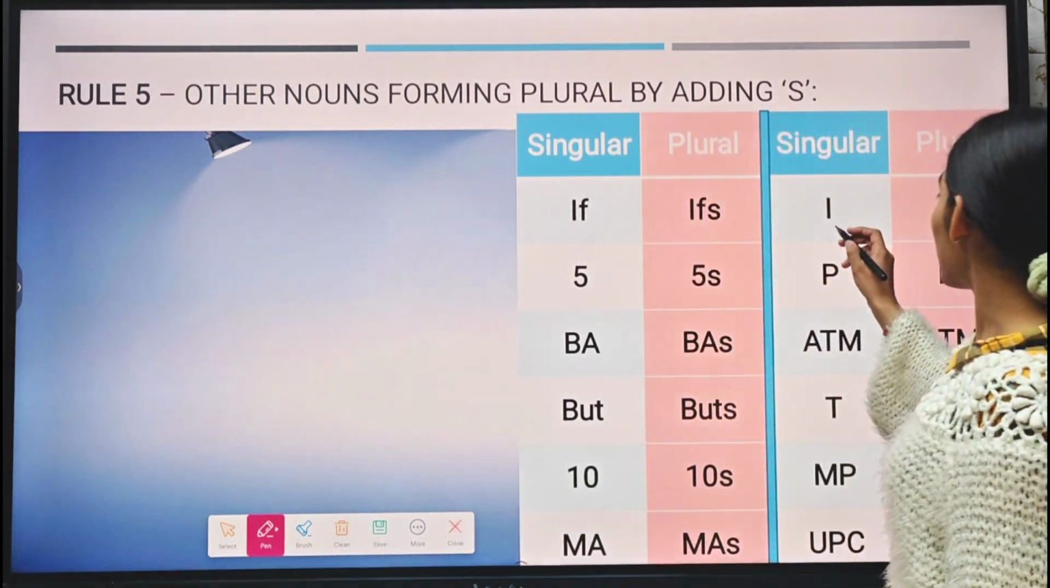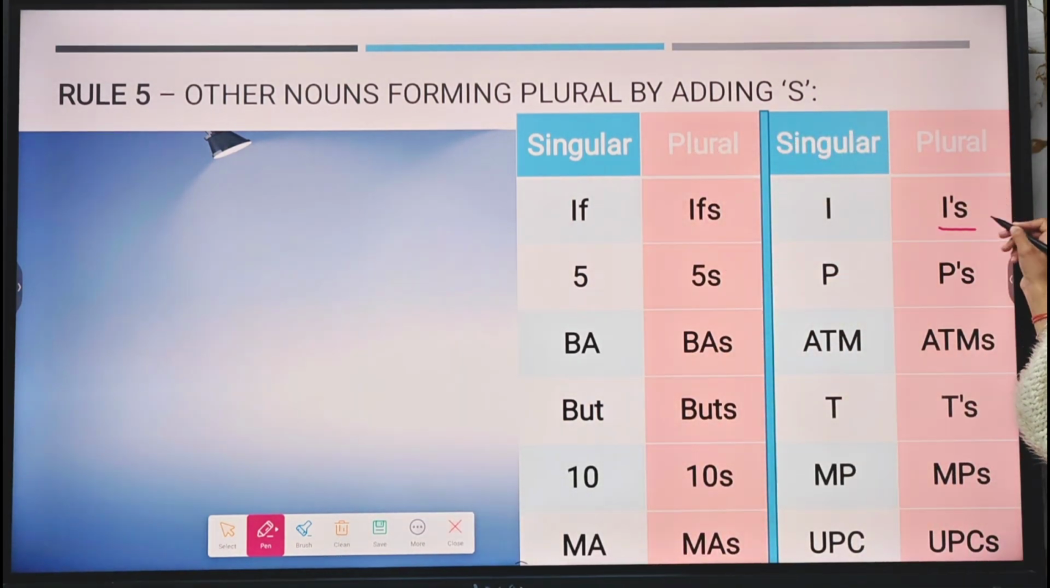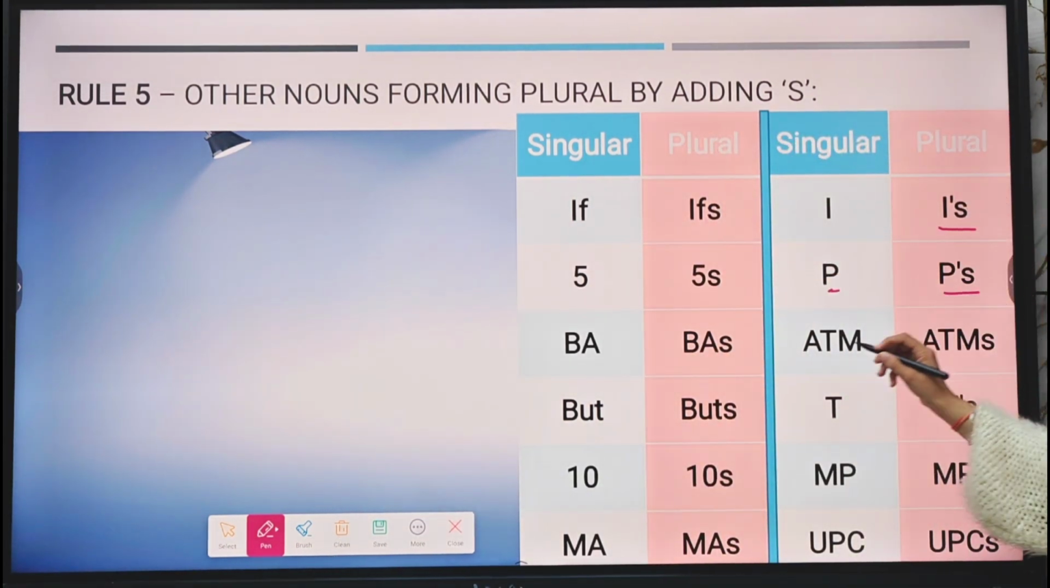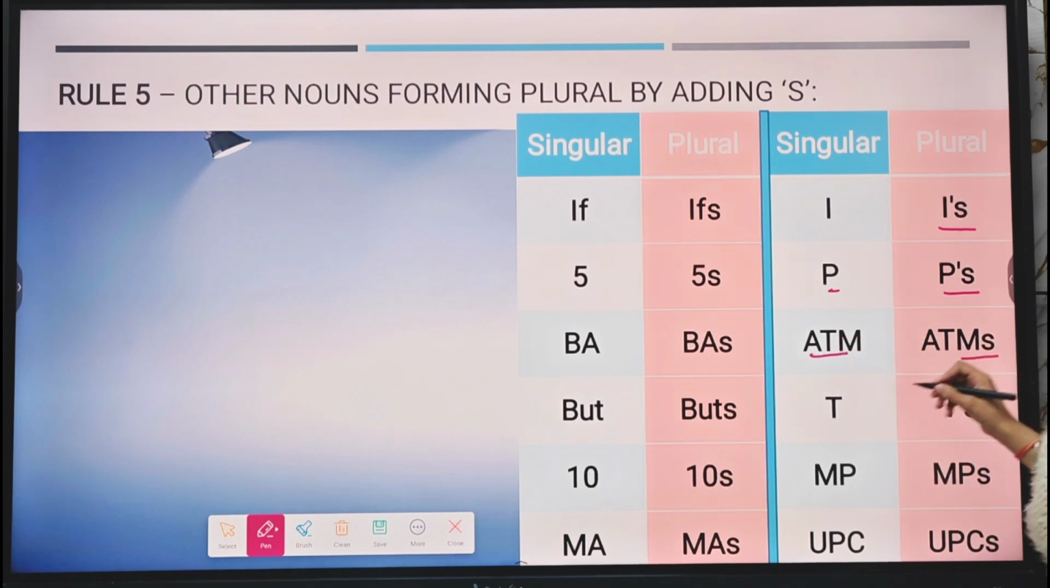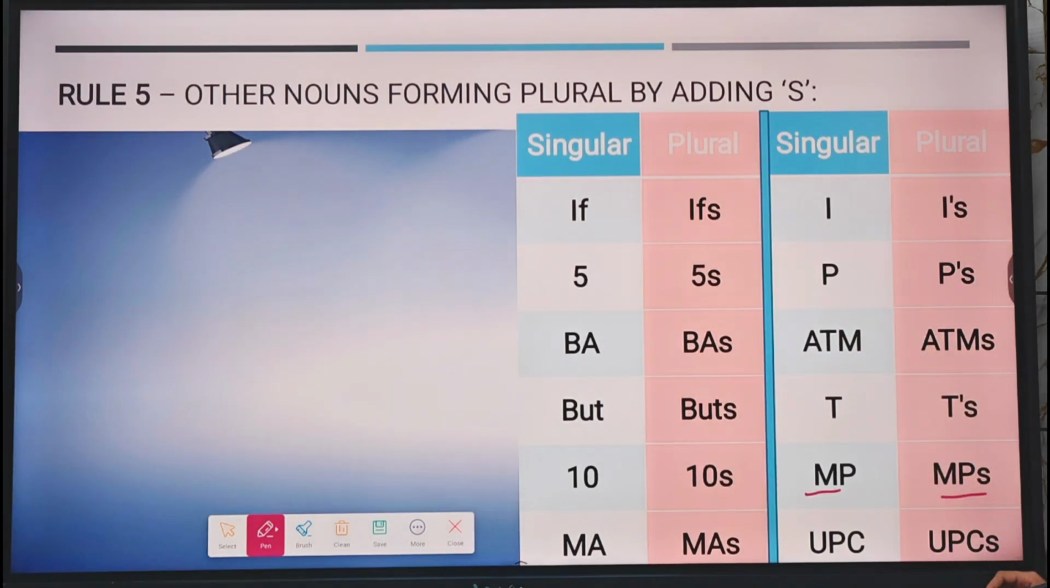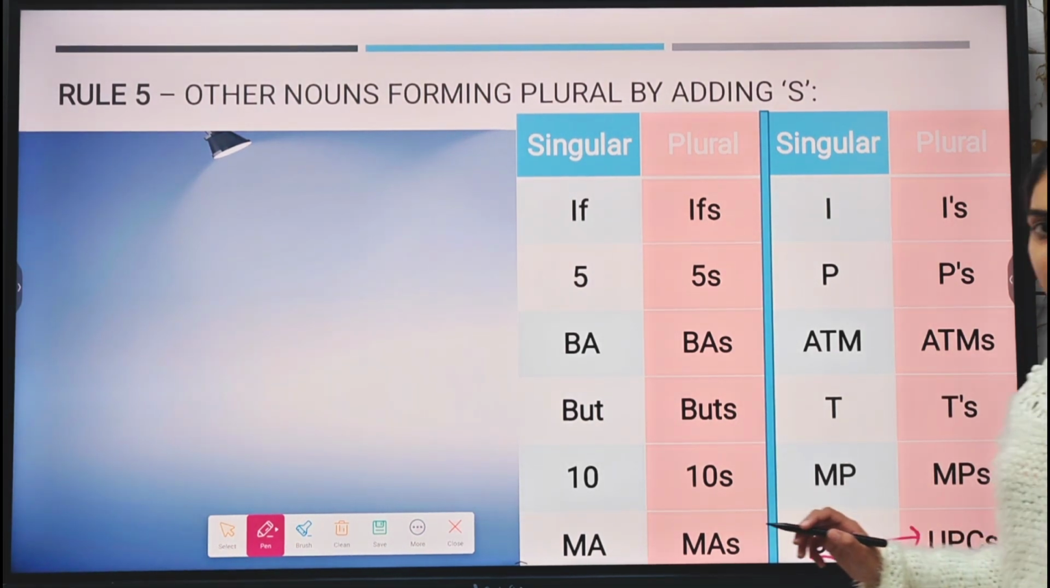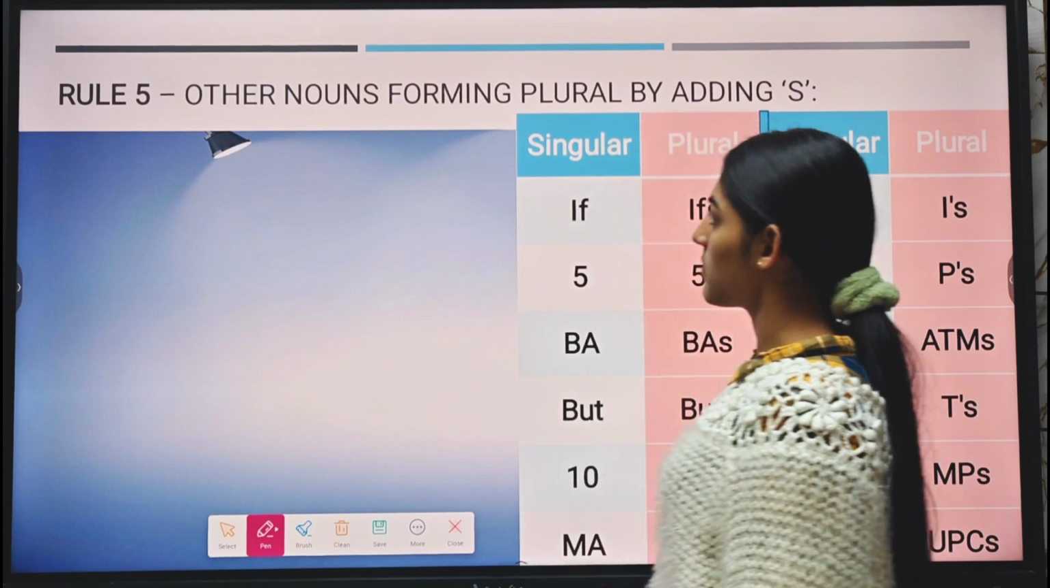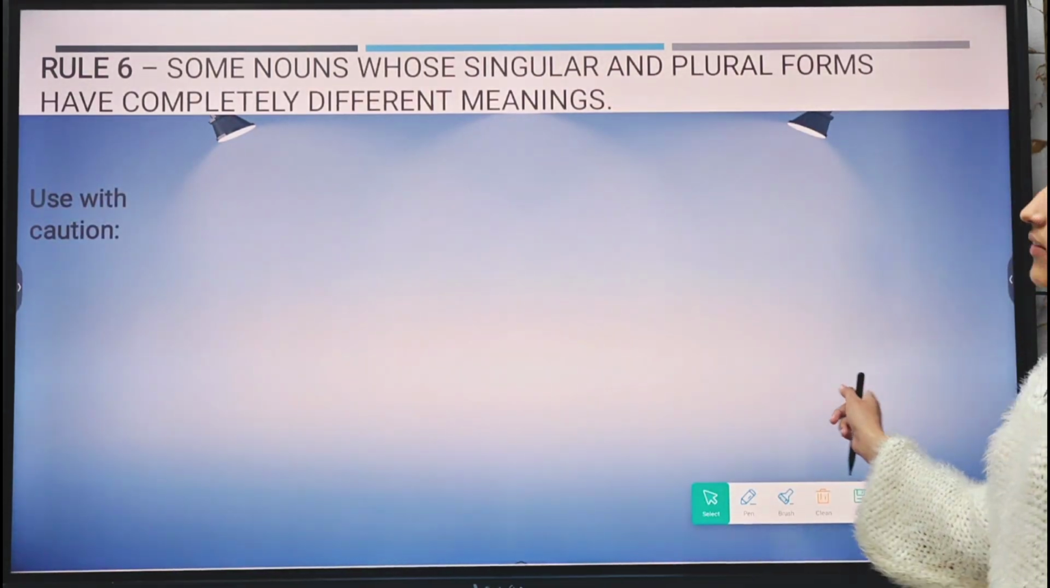Then, to make it plural, we will just add apostrophe, then s. Then P to Ps, ATM to ATMs, T to Ts, MP, we will just add s to it. It becomes MPs. And UPC, if we add s to it, it becomes UPCs. All right. Now moving on, we have rule number 6.